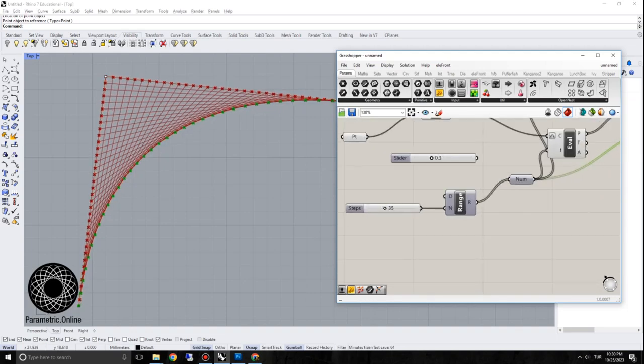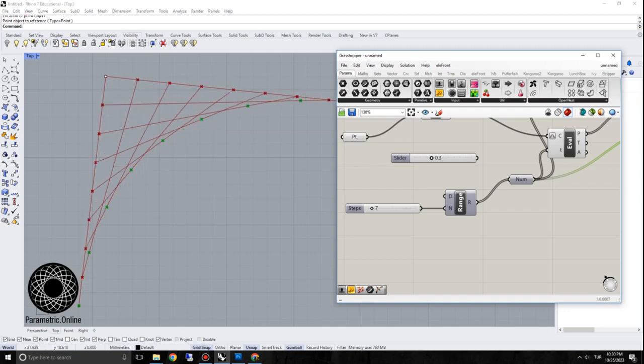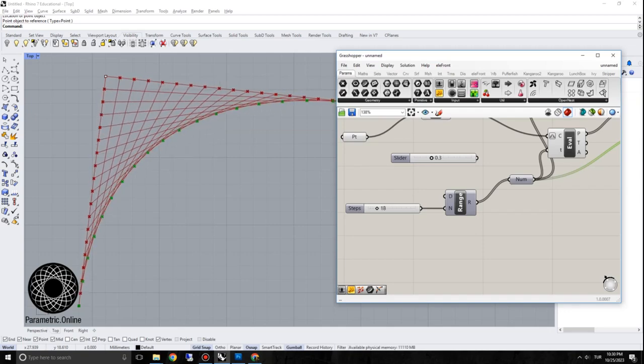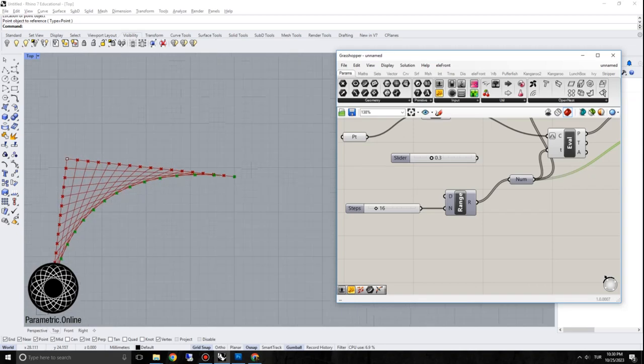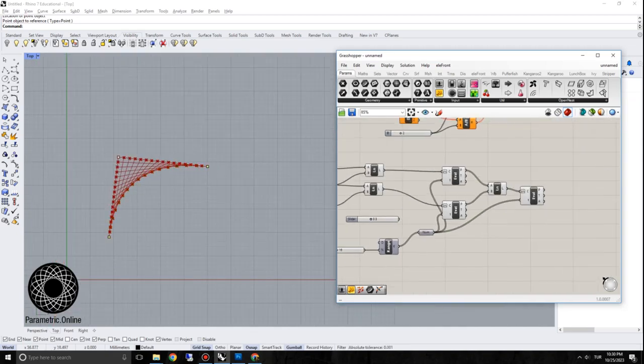So we can increase or reduce the number of steps, but you can see we are basically simplifying the information of how many points we want to compute or interpolate between these 2 points.